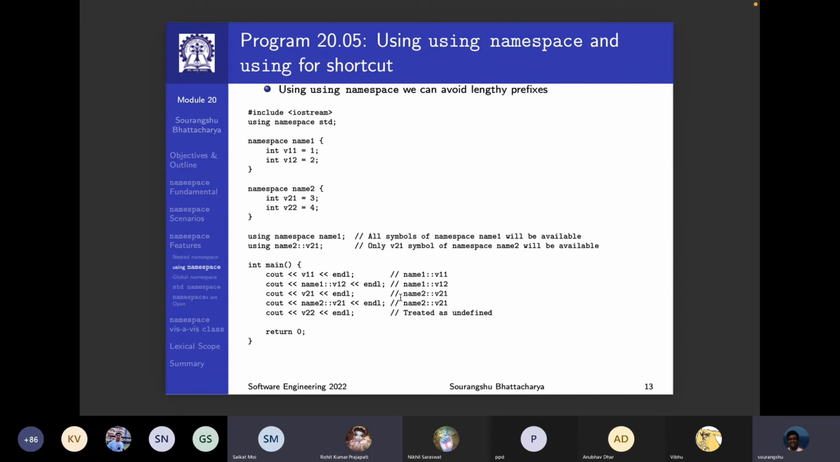Also, using namespace, we can avoid lengthy prefixes. We have already used this particular feature, the using feature of namespace. You can just say using namespace something. If you say, let's say, using namespace name1, then all symbols of the namespace name1 are available.